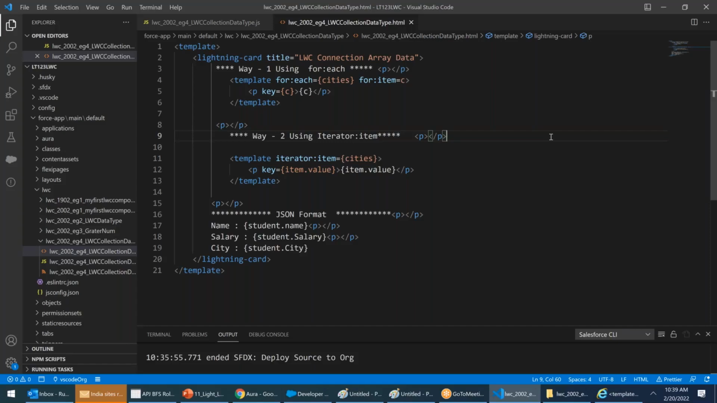Template is only for designing, plus certain limited logic like if logic. Here there's no Aura. Template if true, I'll do that. There's one more: if true, if false. Template if true, template if false.